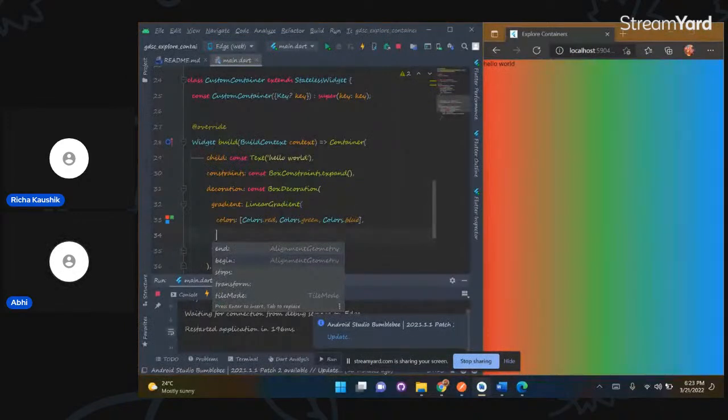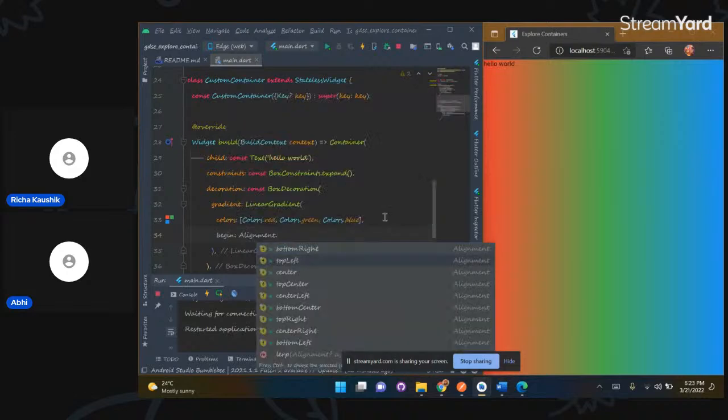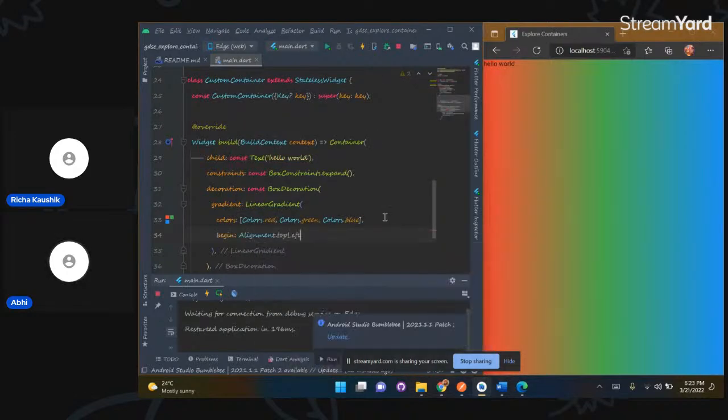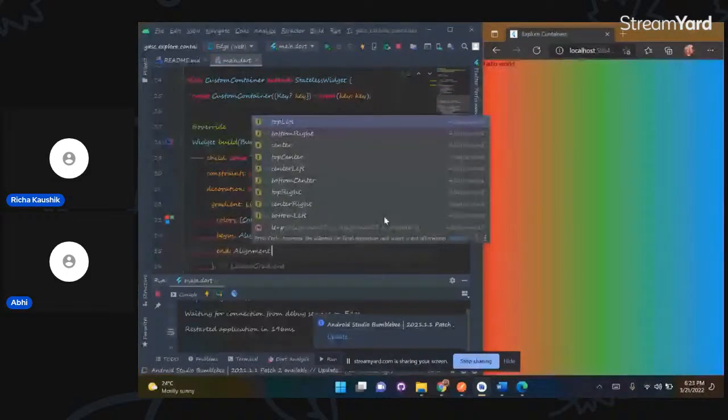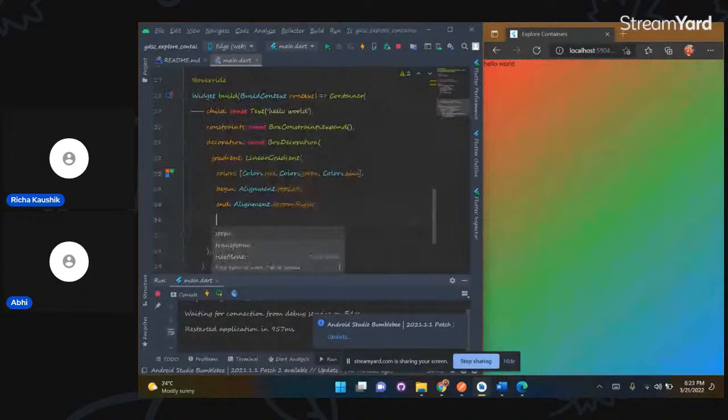There's more to this. We can customize this however we want. So let's begin this at top left and end this at bottom right. As we can see, the gradient changes. We can even define stops. The stops have to be of the same length as this colors array.